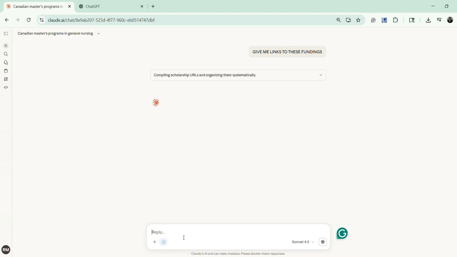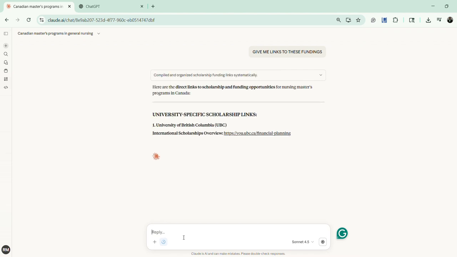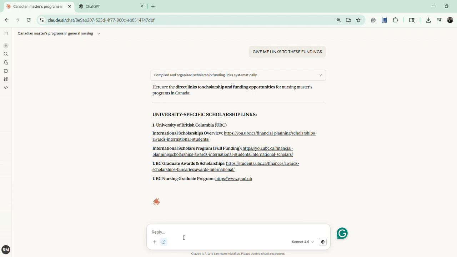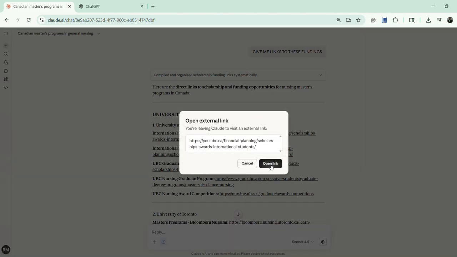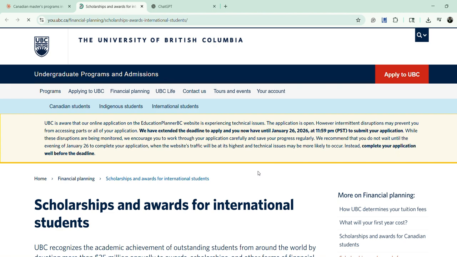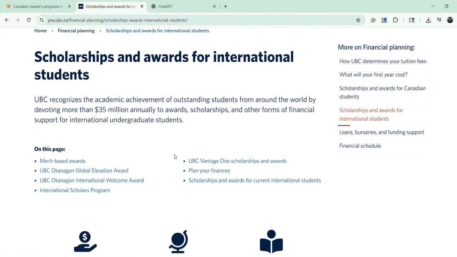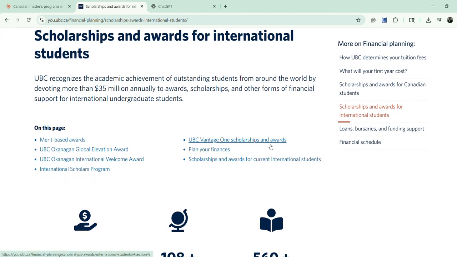But one thing you also have to know is that the AI is not 100%, but sometimes for some of these basic things, it gives you an answer. So when I click on this, this is what we are going to see at the end of the day. This is the scholarship. So you can read about it.